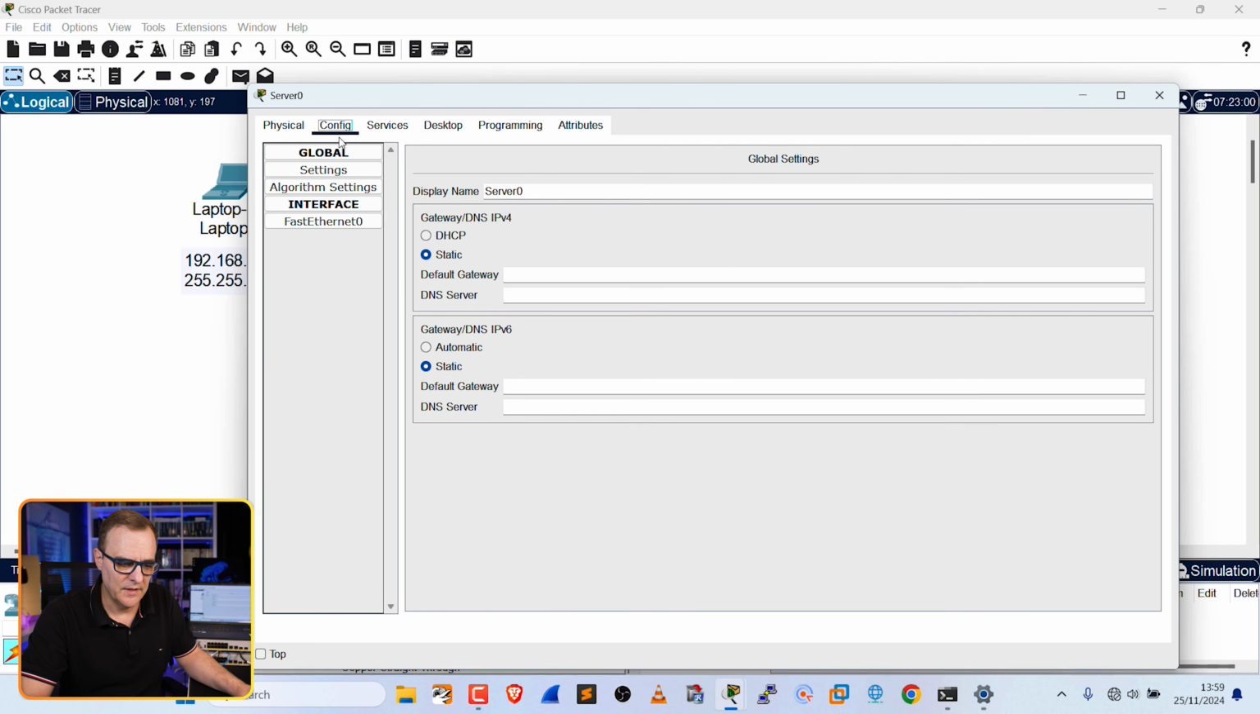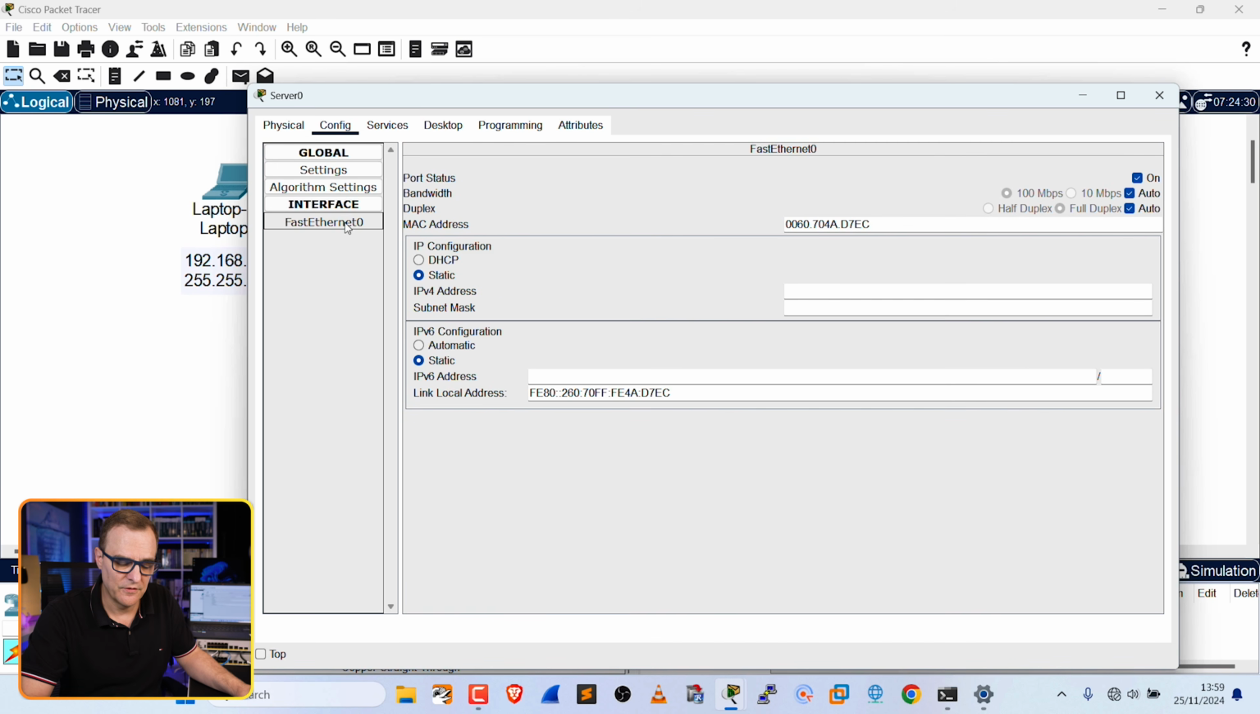Again, go to Config, and now we need to configure the IP address of the server. So fast Ethernet 0. Let's give this a MAC address of 3. So 0003 followed by 4 3s, the dot and another 4 3s. Static IP address or manual IP address is going to be 192.168.1.3. Subnet mask is automatically configured.